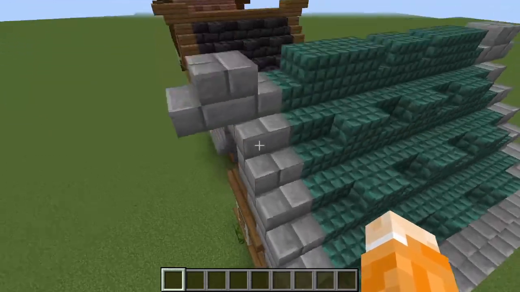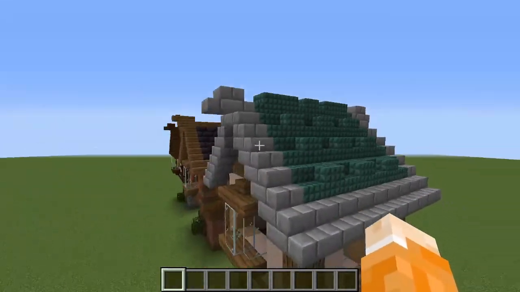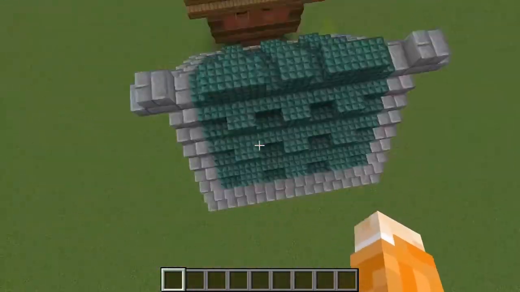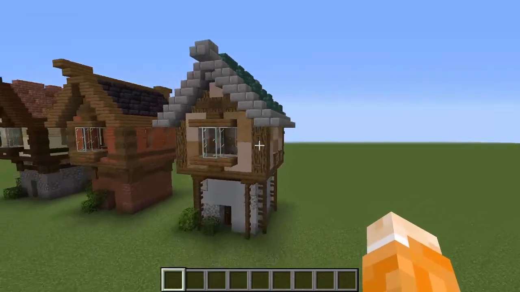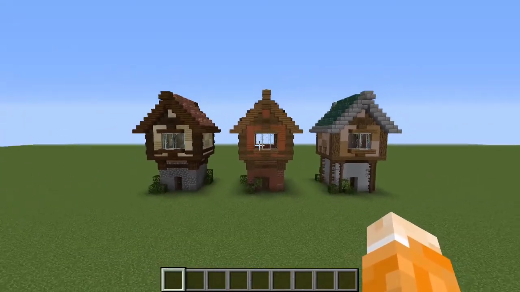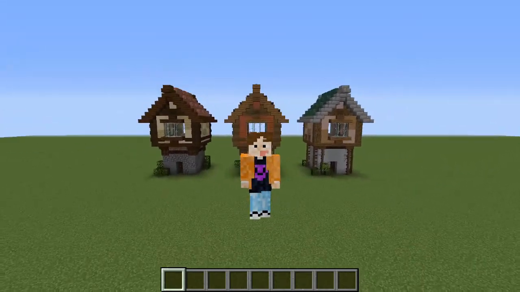The outline of the roof is made out of stone brick stairs and slabs, but the inner bit is made out of dark prismarine. This is just a good block to look at, really. I think it looks really cool. So those are the three ideas I came up with quickly. There are lots more, and you could probably mix and match these ones in general.